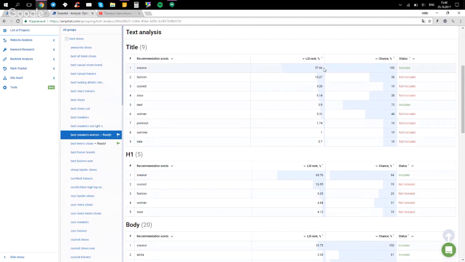LSI rank can help you understand how important it is to have this keyword in your text, and the chance shows how popular the keyword is among your top 10 competitors in Google search. So the higher the chance, the higher the importance of having this keyword in your text.